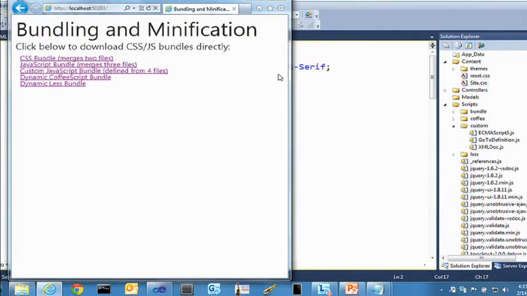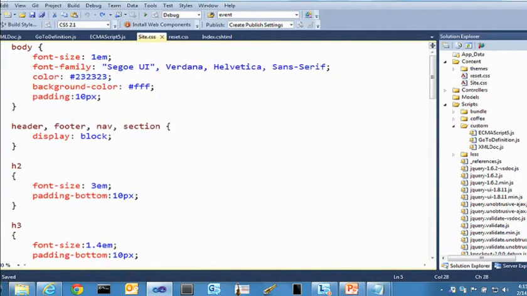Another thing that's nice about this bundling and minification feature is, you notice here I'm using it by what we call convention, meaning I just reference this as /script/custom/JS, and it will automatically include all the files. I don't need to explicitly register the files in order for it to work.